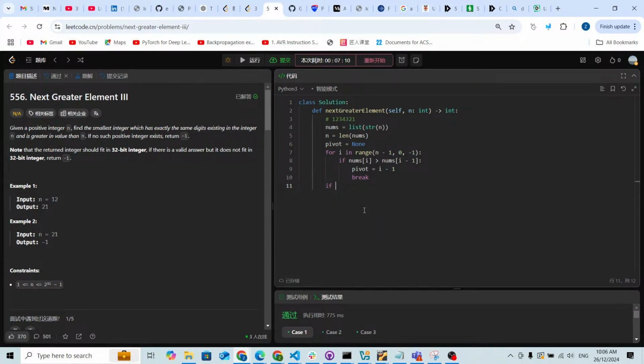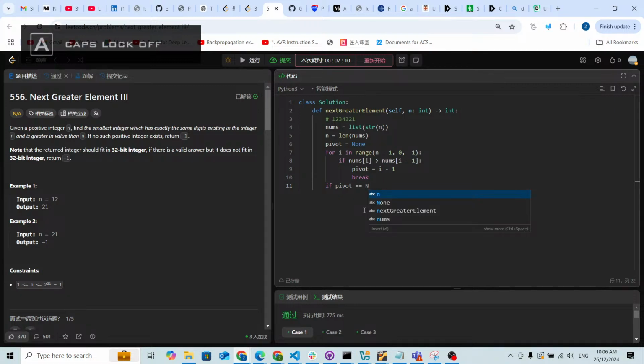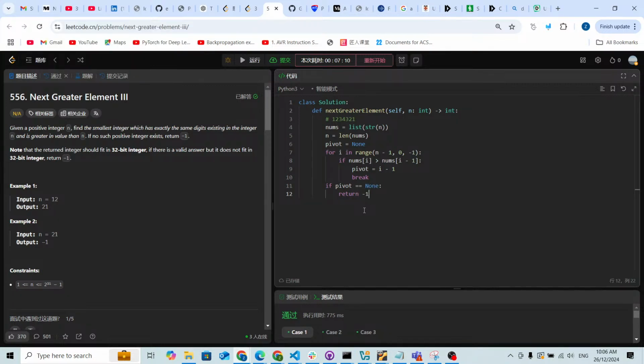Now we're going to check the pivot. If pivot equals None, basically this means we didn't find it. We're going to return -1. Now if we didn't return -1, this means we found the pivot, so we're going to continue with our second step. So what is the second step? The second step is the swap.